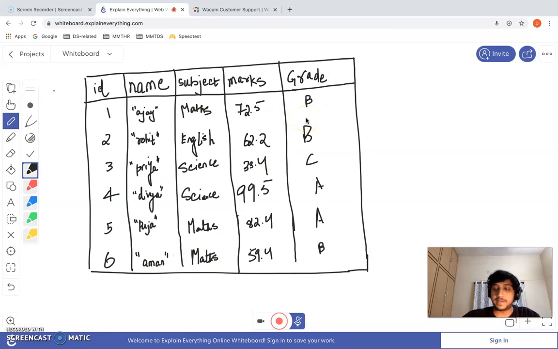Okay, let's start. So far we have seen the basics of programming. In this class, we will see the basics of tabular data, right?